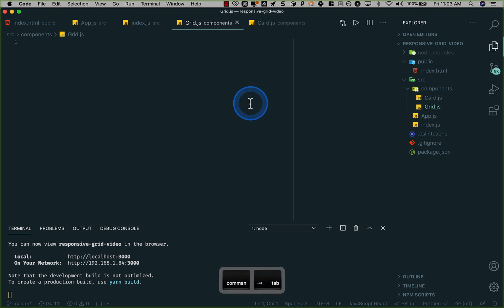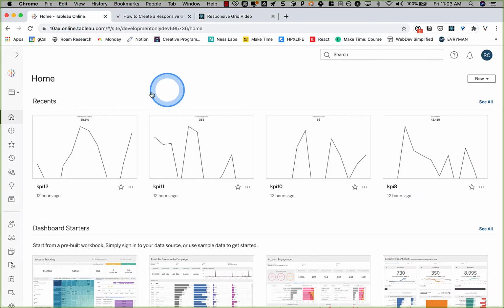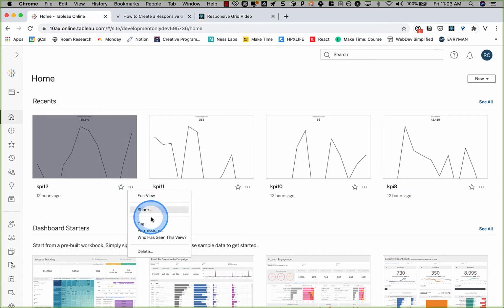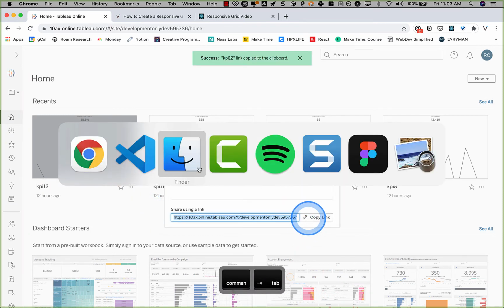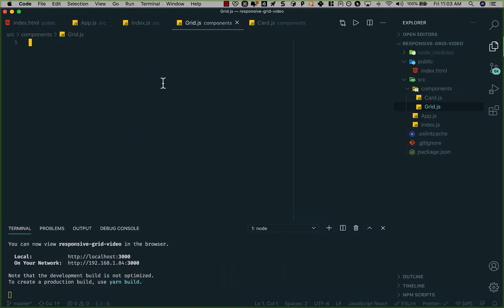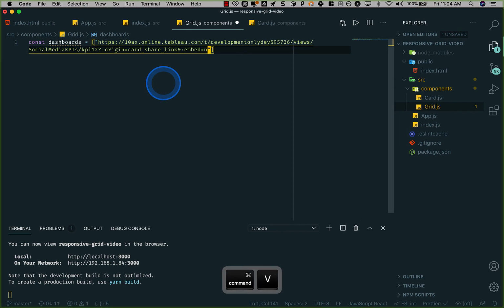You know, we publish all of the Tableau workbooks onto our Tableau server, and then we go and get the share link right here. We copy this, and in here we do a const dashboards equals an array, and this is an array of strings. So I'm going to save this.